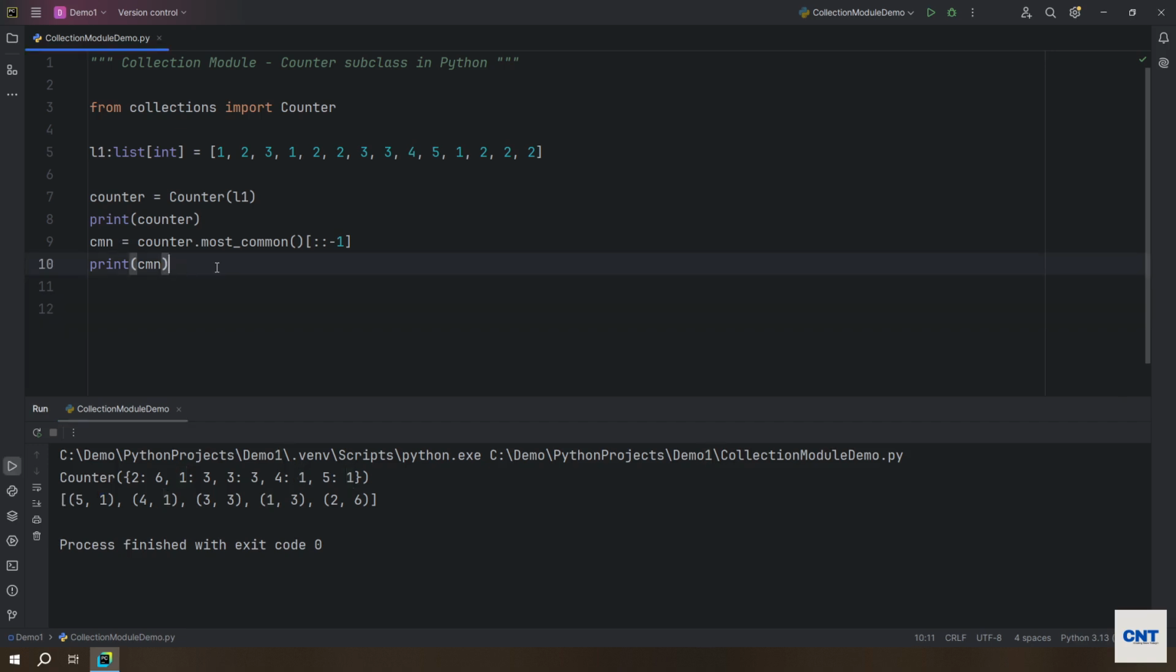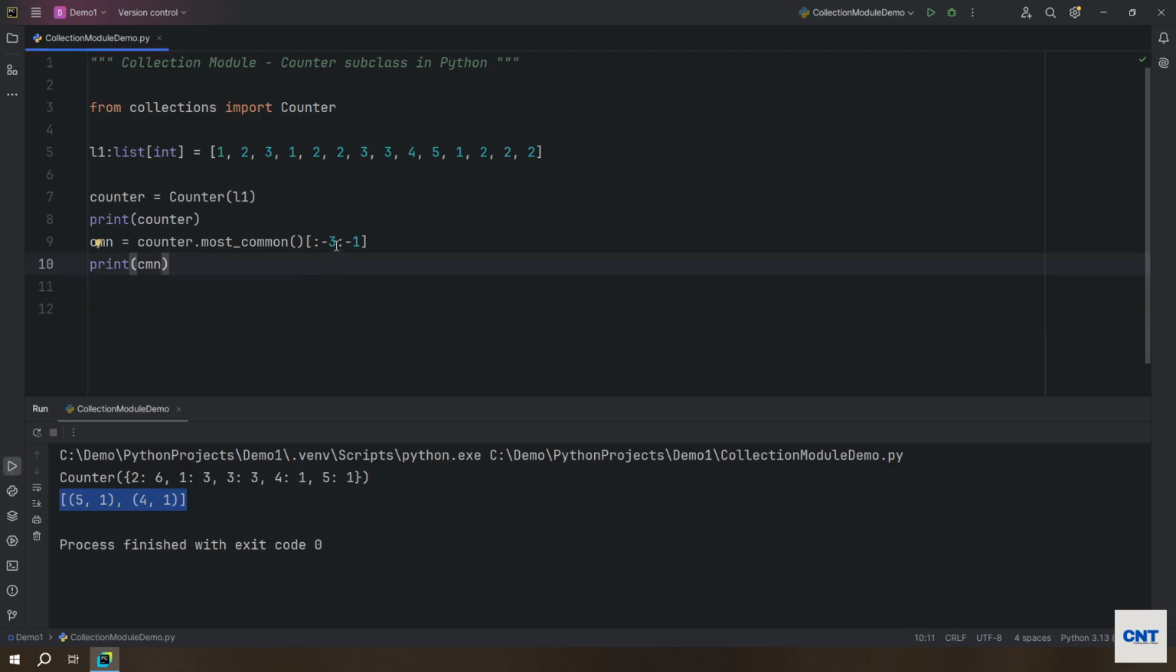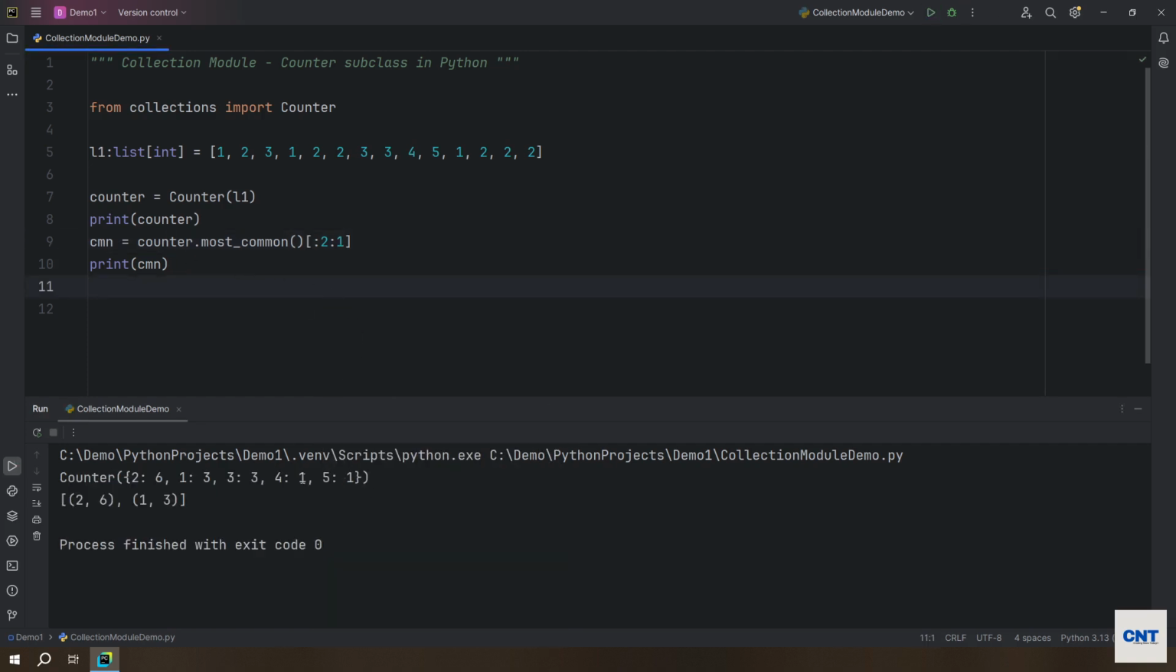If you want to get specific least common elements, then you just say -3 and then -1. It will return two least common elements, right? Run the program. You see, we have only two least common elements. With the help of slicing, if you want to get the most common, then you say 2 and then 1, and it will return the two most common elements.